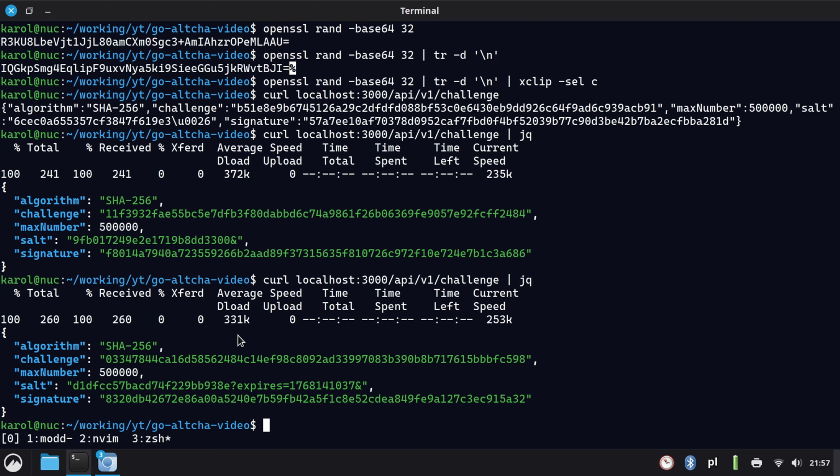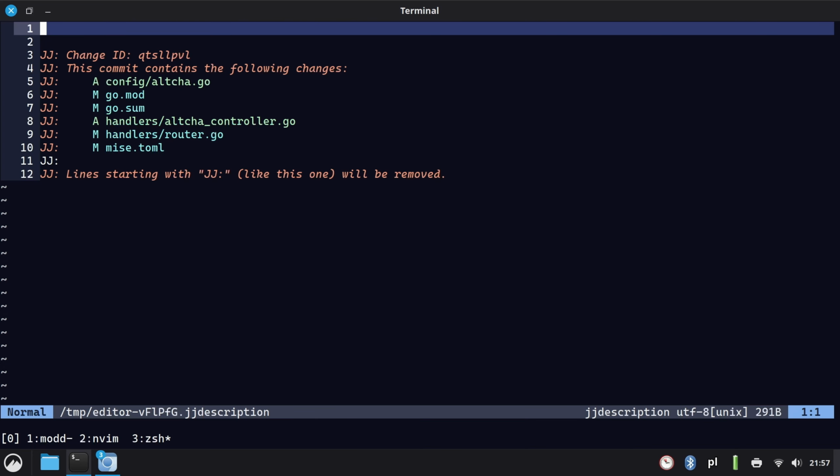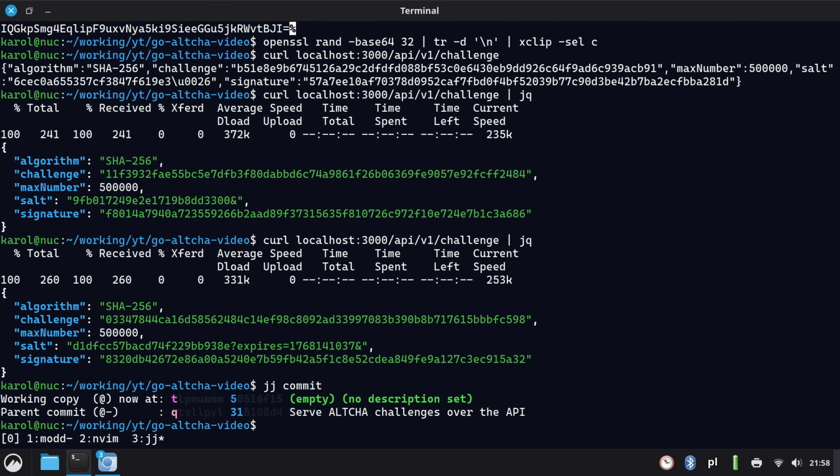So I think this calls for a commit. jj commit: serve CAPTCHA challenges over the API. Great.